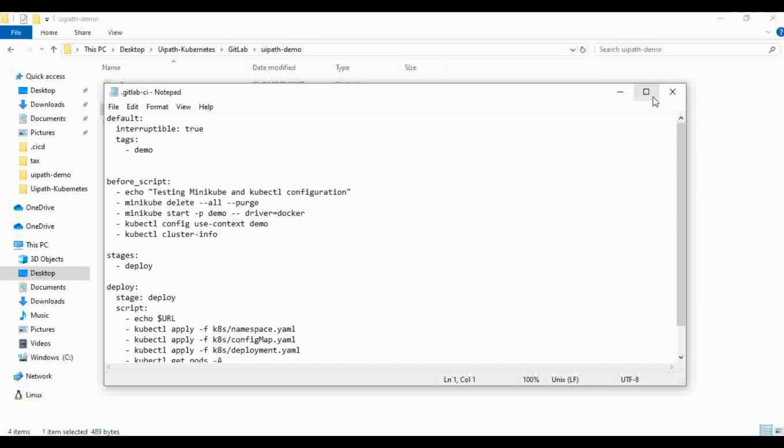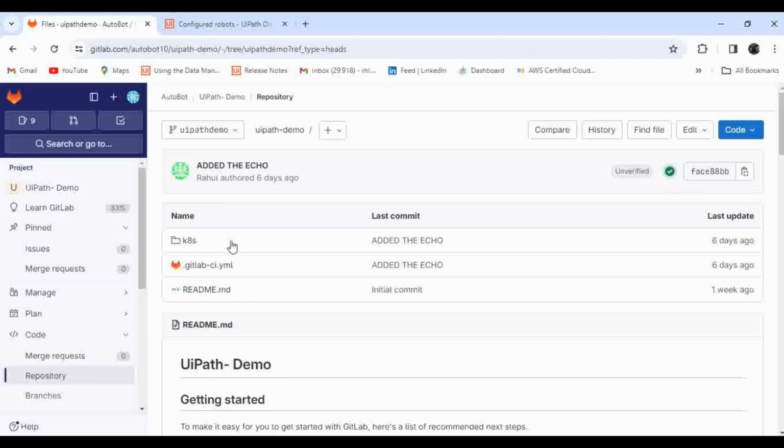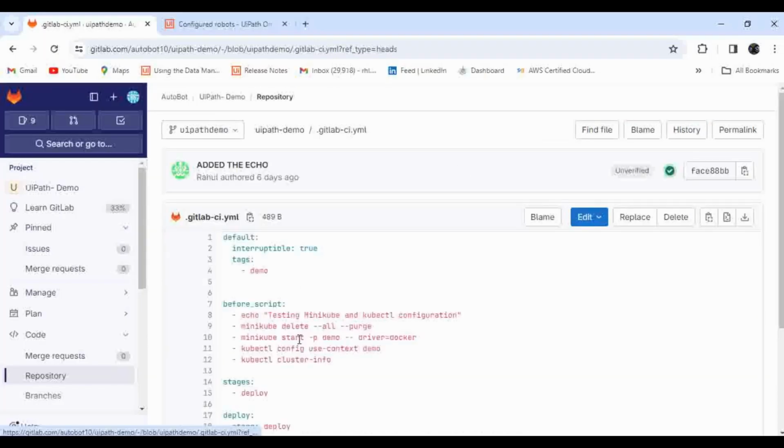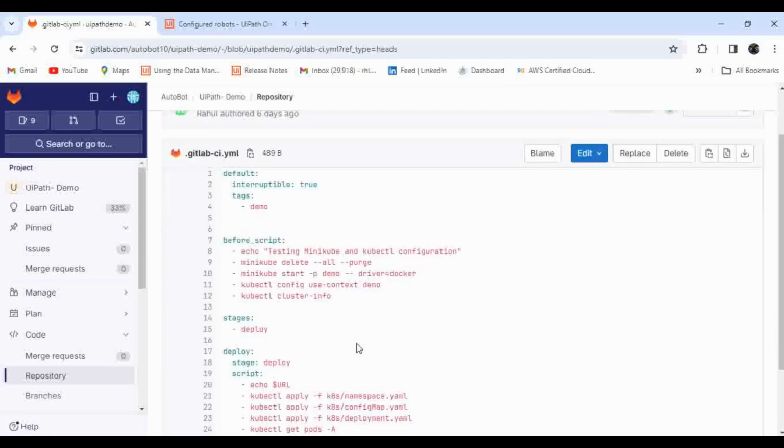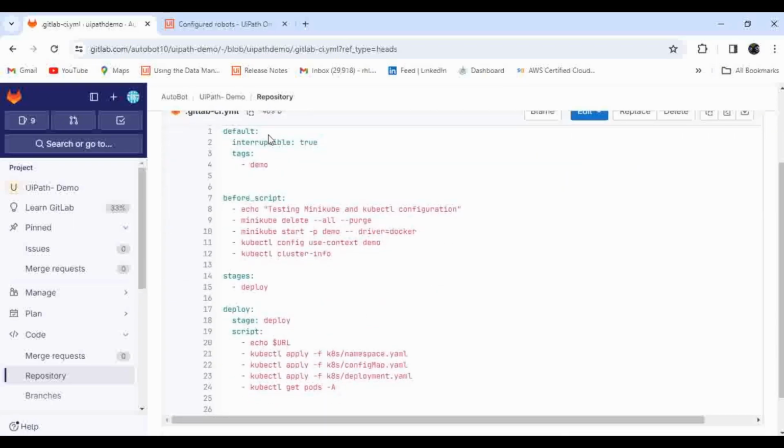Let me explain this pipeline first. I already checked in the code here. I made default interruptible equal to true and tags demo. The tag demo is there because, in order to run the pipeline using GitLab, we need an agent. That agent I already installed on my machine. The agent is nothing but the GitLab runner, and this GitLab runner helps you execute the pipeline on the machine.